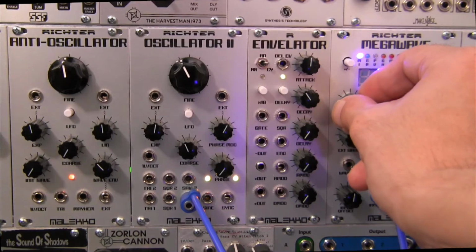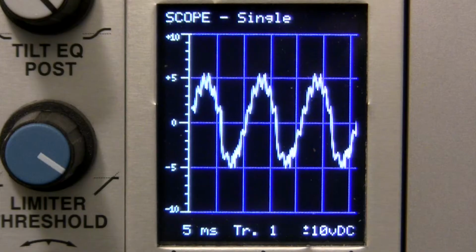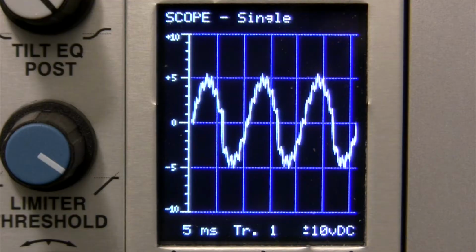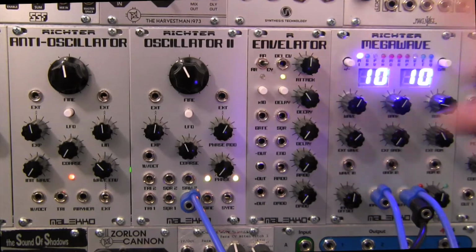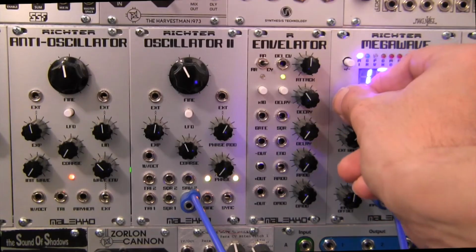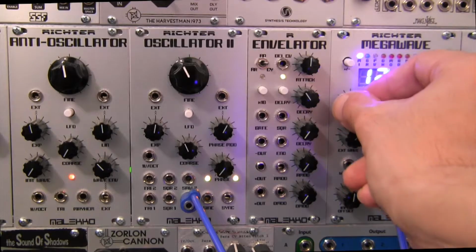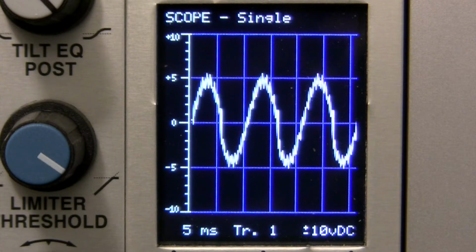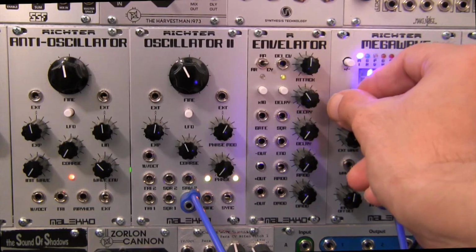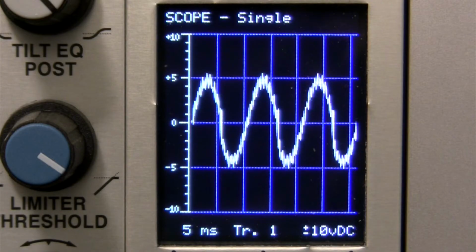It's starting to get really crazy looking. Let's go to 8. Number 9. Number 10. 11. 12. 13. And 14. Right there. 15. That should be the top of the bank.